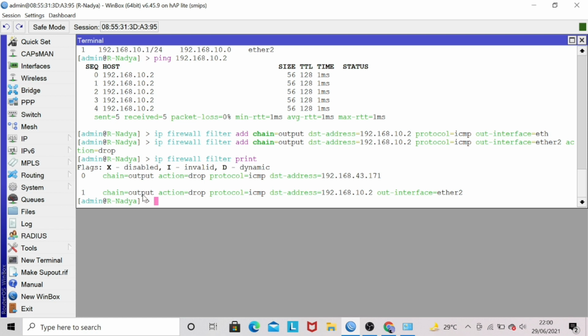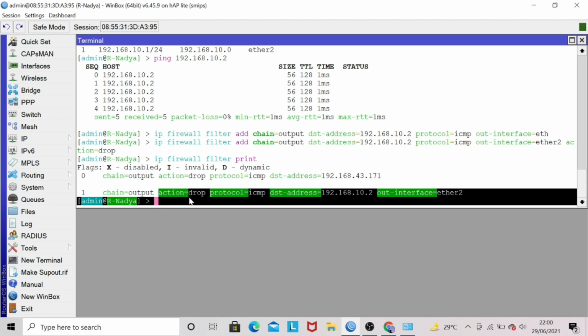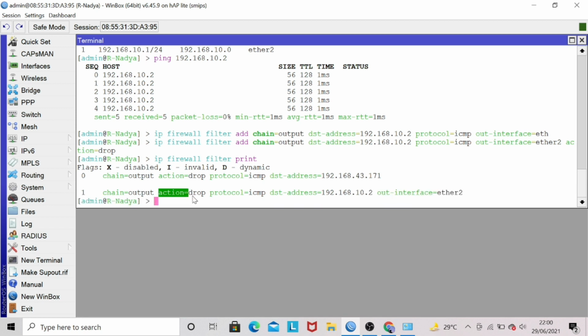Information: chain output because we will block ping packets from the router to the client. Destination address is the IP address or network used by the client. Action drop, which means we will block the packet. Protocol ICMP because the protocol of ping is ICMP. Out interface ether2 is the interface used by the client to connect to the router.